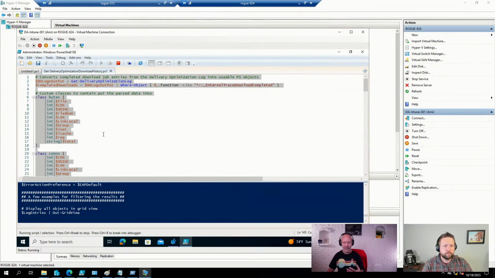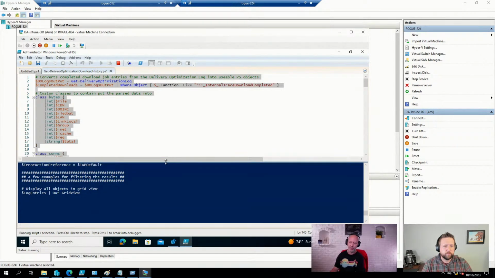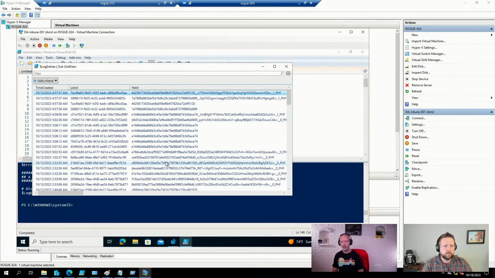Anyway, if there is any download information available in the log file, and there usually is, depending on how long your device has been online, this particular script will parse that nicely and put it out in a grid view where you can get more details about the download. So let's see if we get anything here. Yeah, a few at least.